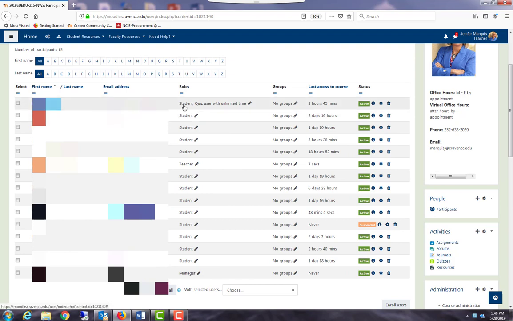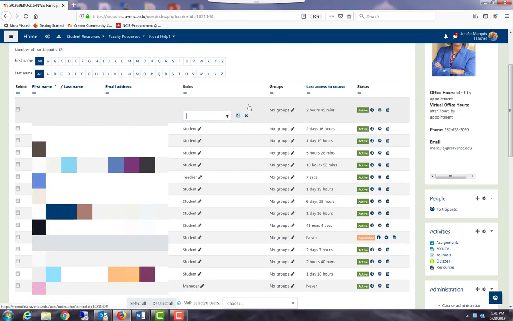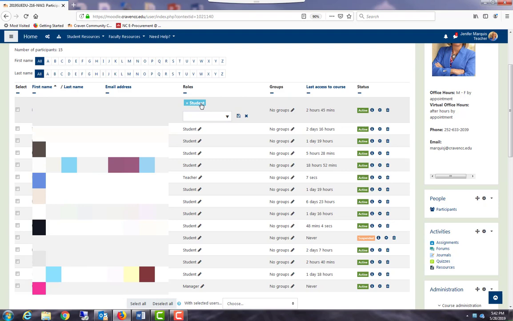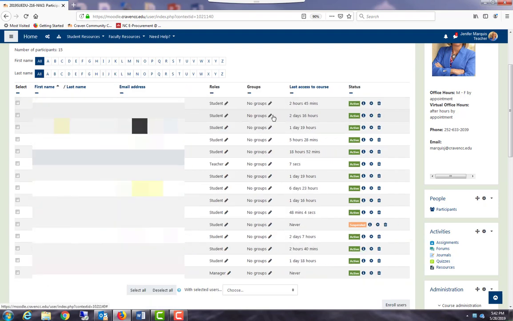And now we can see that this student has the role of student and the role of quiz user with unlimited time. And it's just as easy to remove a role from a student by selecting the pencil icon and selecting the X next to the role that you would like to remove and save. And it will simply show the new roles that the student has under roles.